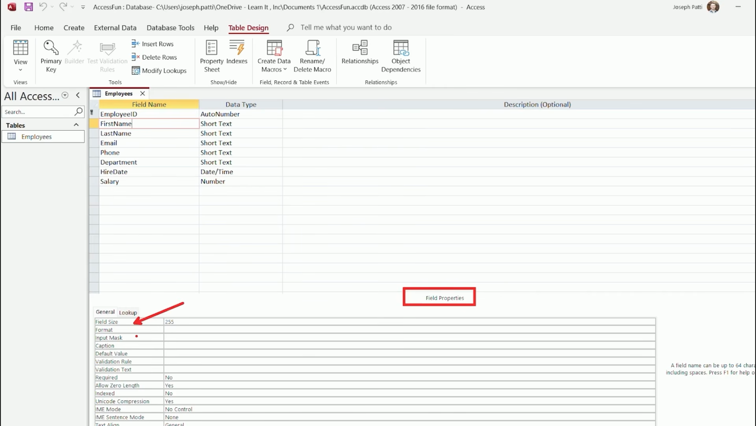We can put in a formatting. So how do we want it to look? Maybe we want to format it like a currency. We have input mask. We're going to talk about input masks for quite a while, so we'll hold off on that one. And then we have caption. Caption is a way to rewrite. So for instance, it says first name here without a space. If we don't want to display it like that in our table, we can use the caption.